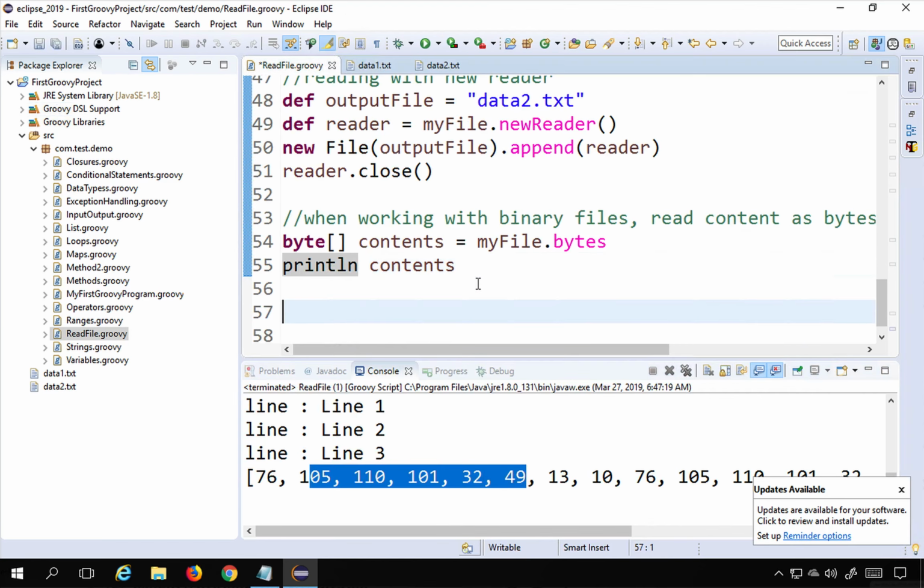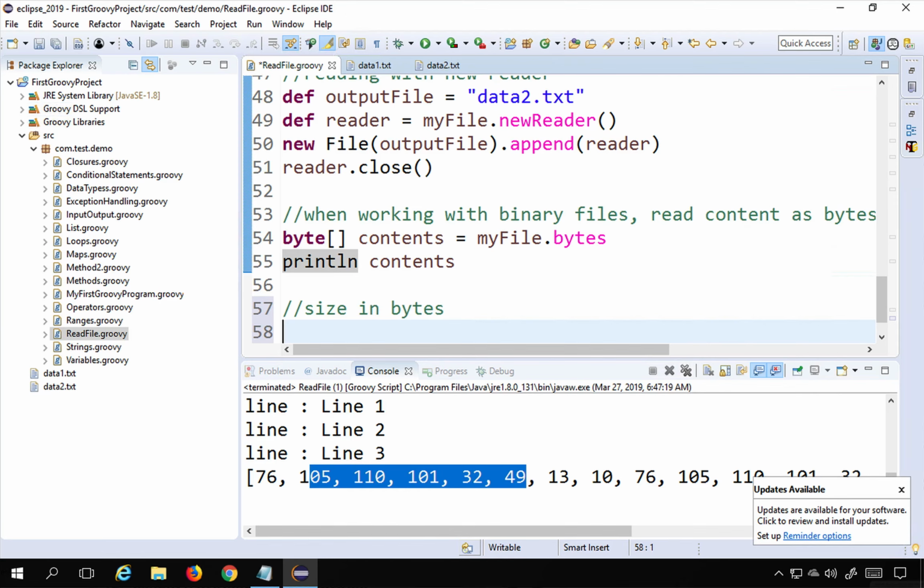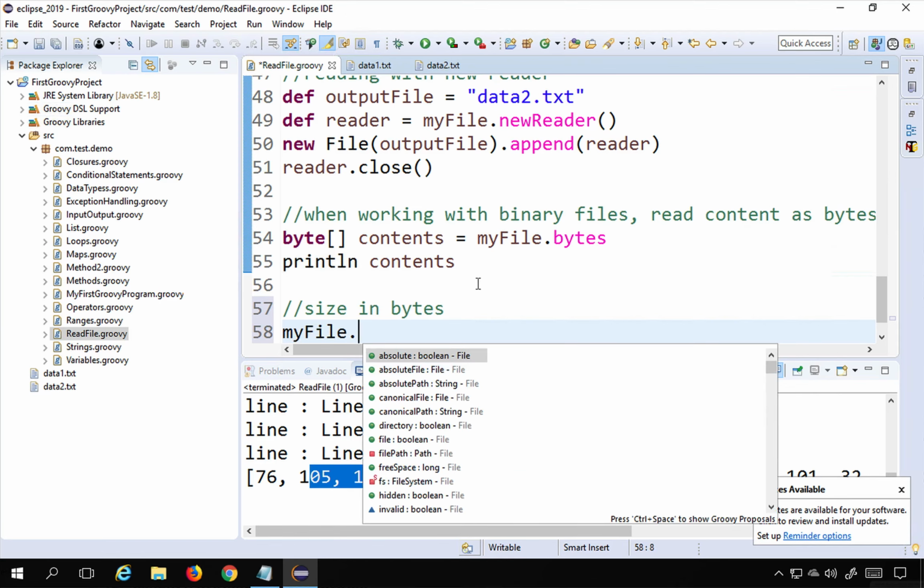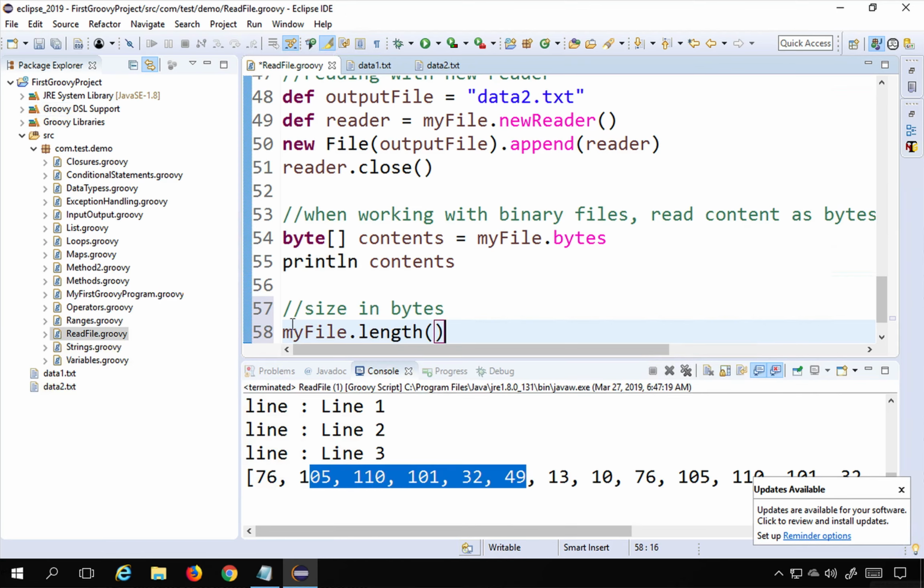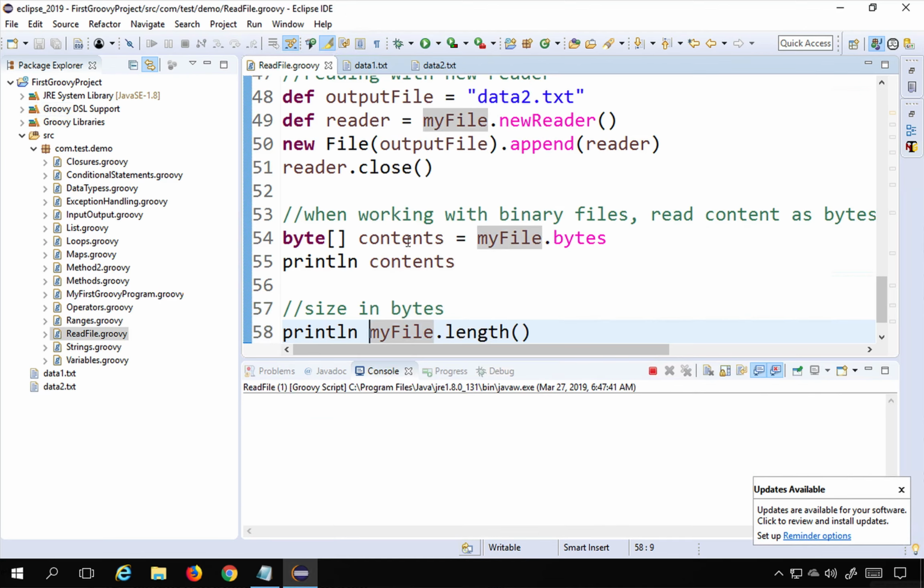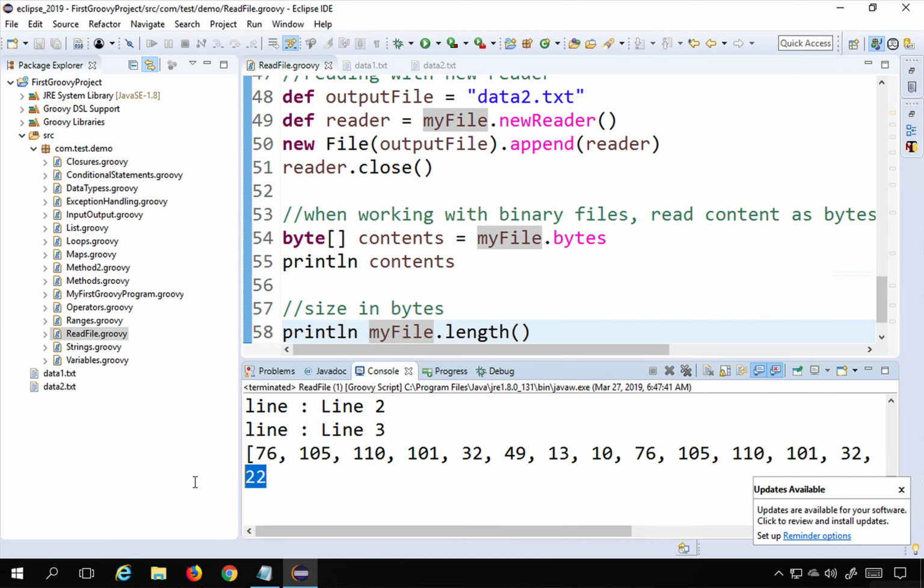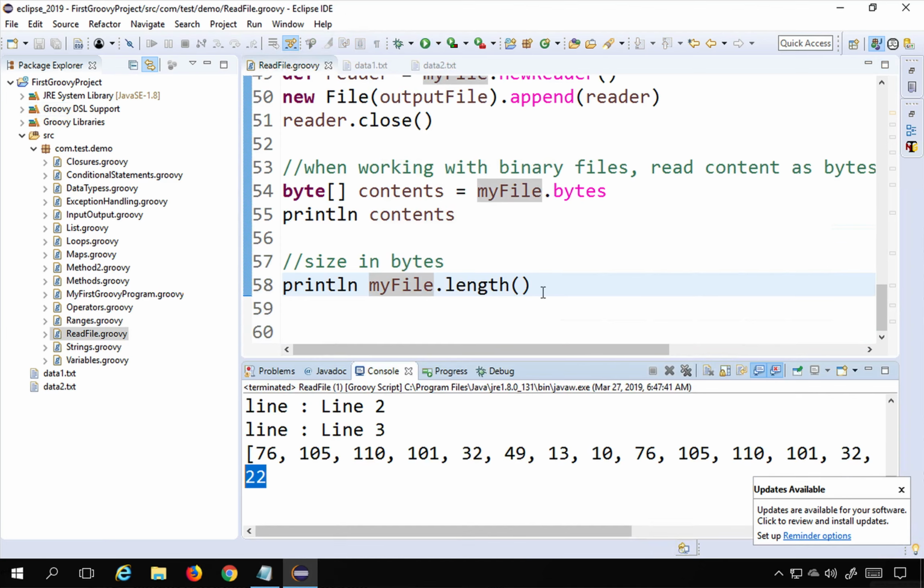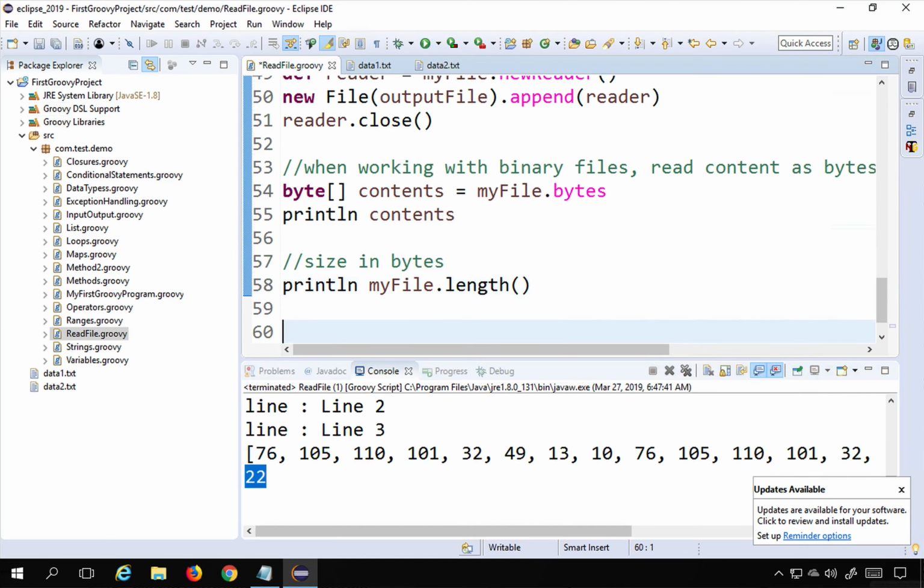And if you want to get the size of your file, if you want to get the size in bytes, you can just say myFile.length, and I will print this out. So this will show you the length of your file in bytes, and this is the file size or length in bytes.